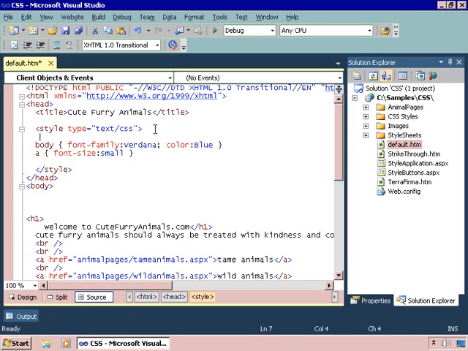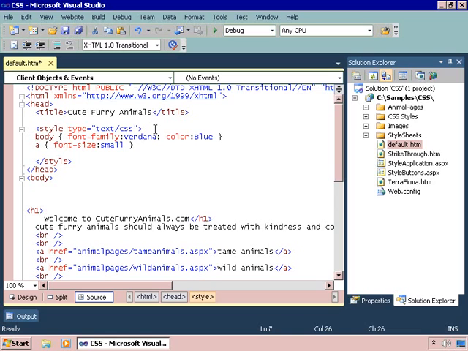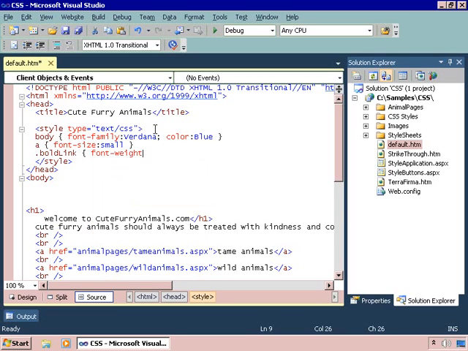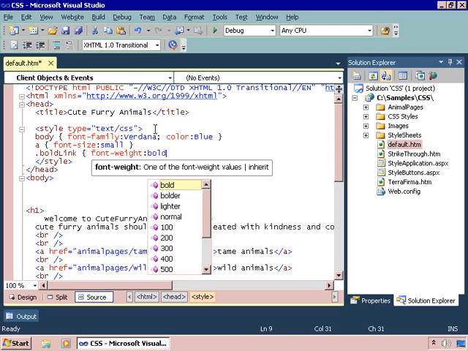Let's try creating a class-based style. You can apply this to any number of elements by specifying the CSS class for that particular element. So let's try it. I'll put in here .boldlink, because that's the way you specify a class-based style with a period in front. And I'll make this be font-weight. Make it bold.